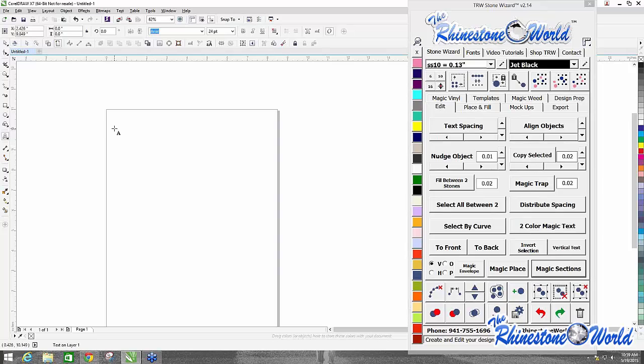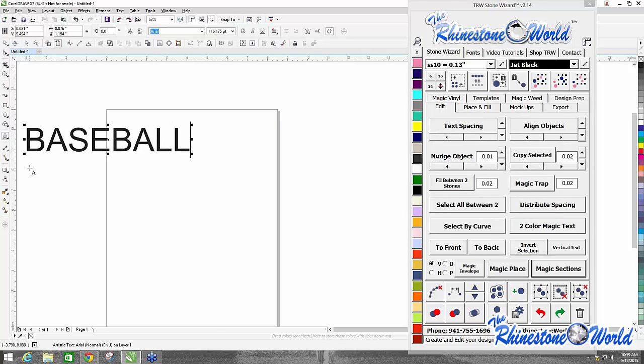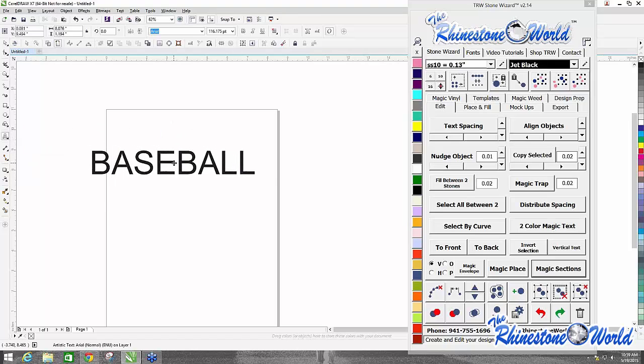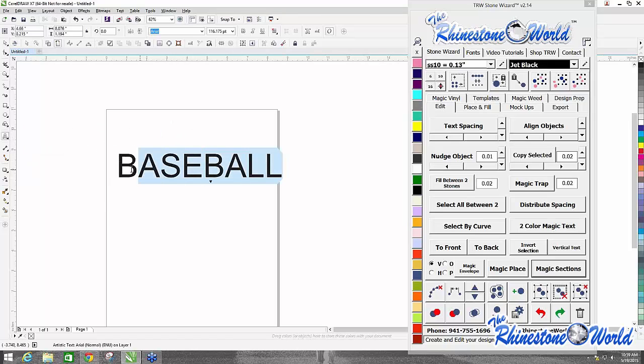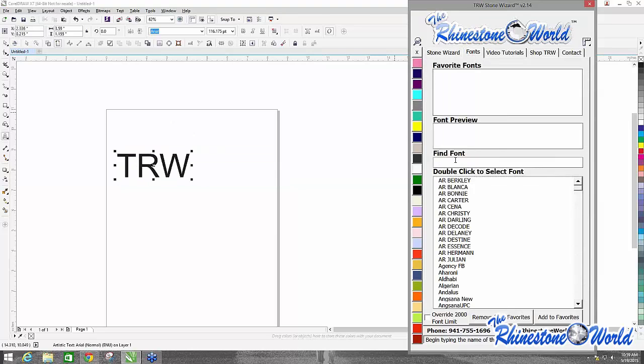Actually, I think I know what you're talking about. So let's type out the word baseball. So what Sarah is referring to, let's say we type out the word baseball, two color. Okay. It looks athletic. So let's just go ahead and do TRW then, because I think I know which one you're talking about. So TRW 7.